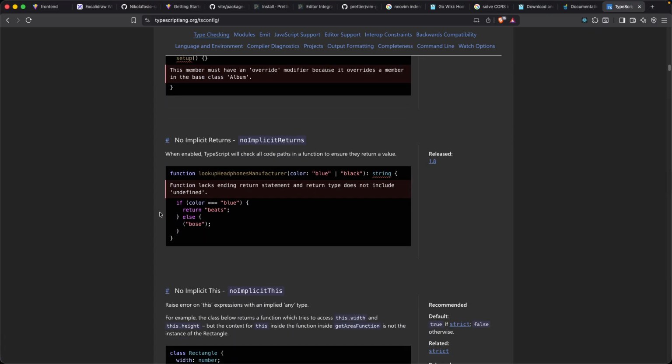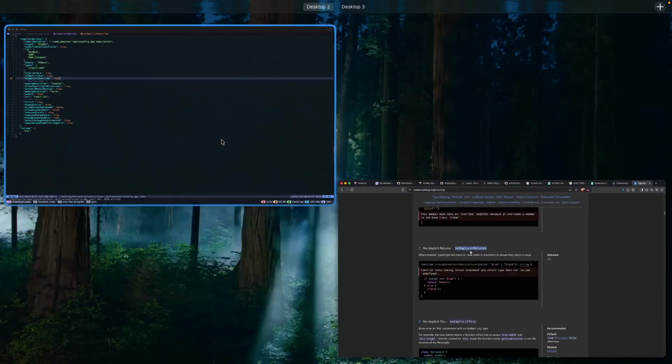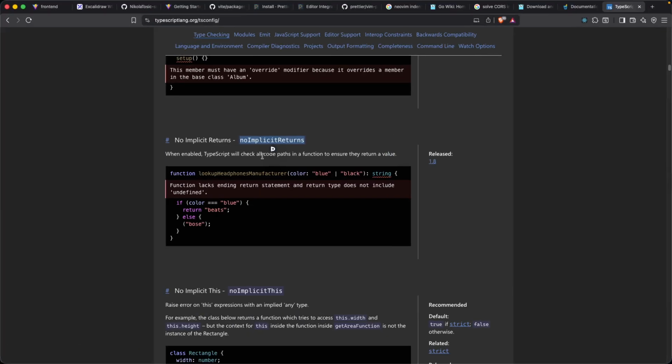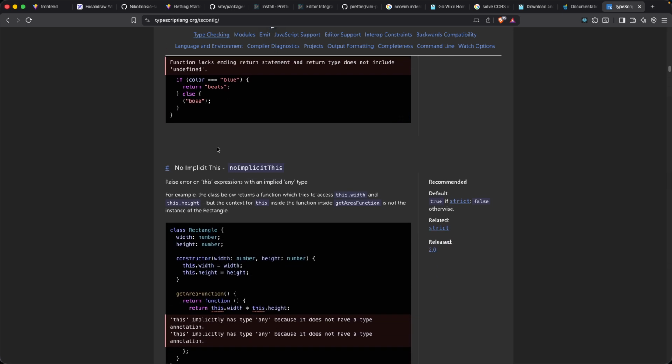No implicit returns. Yeah, okay. Sure, sure. I don't think I have ever written a function that doesn't return. But you never know. You can never tell. Why not add this? Moving on.